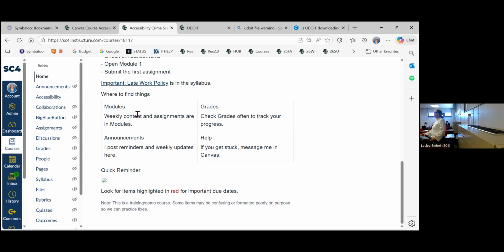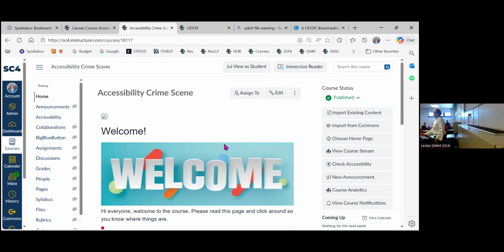This table, the screen reader would read left to right. So they hear module, grades, weekly content and assignments are in modules, check grades often. Important information, but maybe it should be organized better so the screen reader knows there are categories of stuff. Okay, thank you. You're welcome.